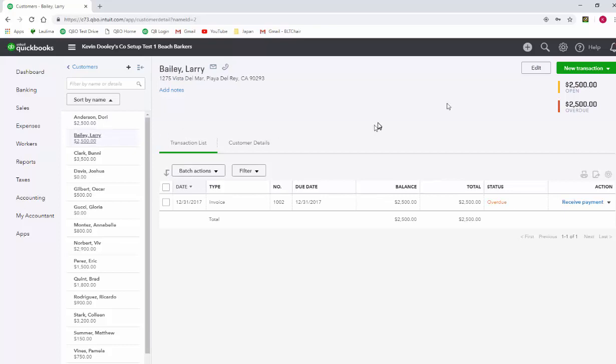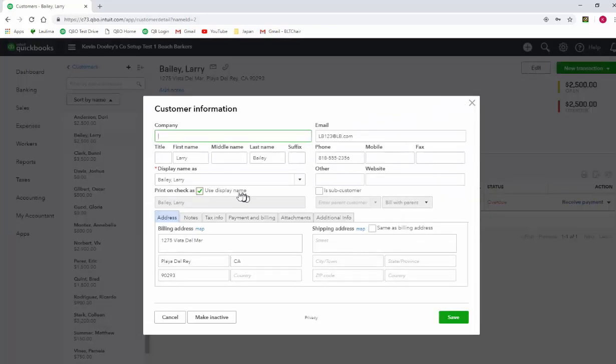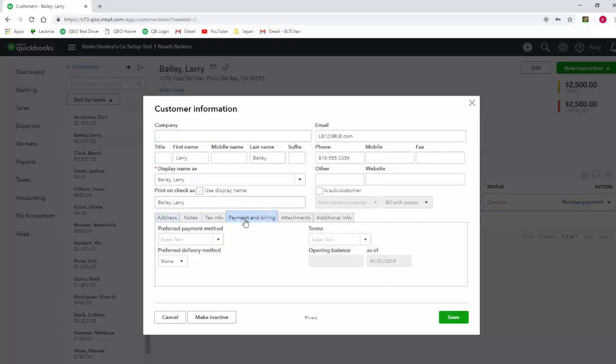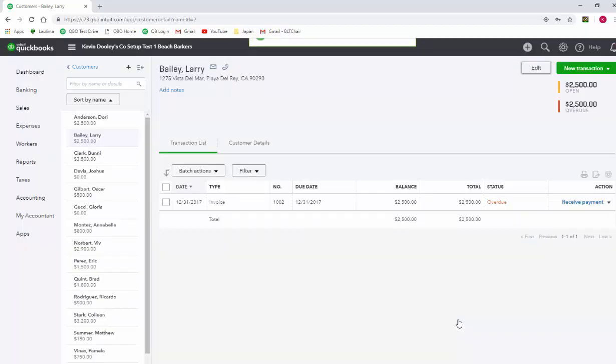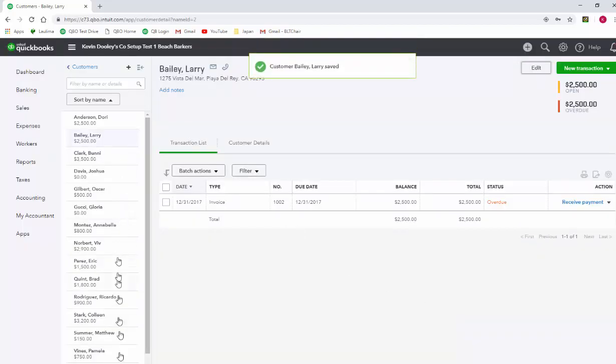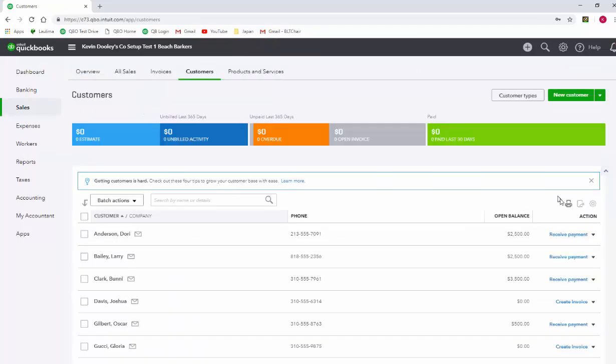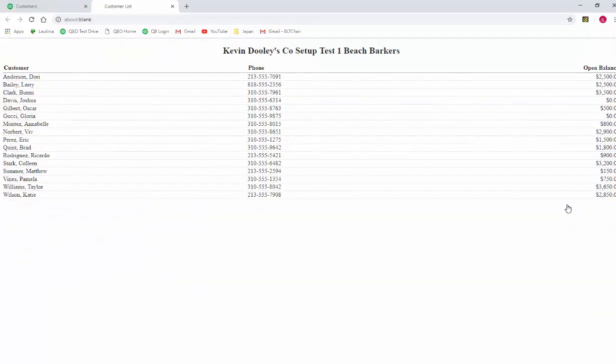Going to do the same thing for Larry. I'll go ahead and edit him and uncheck use display name. Go ahead and set him up for a check as preferred. So that's what I'll get unless I say otherwise. Also net 30, save him. And as you can see, I got several more guys to do. So I have to do everybody the exact same way so that they're all handled uniformly.